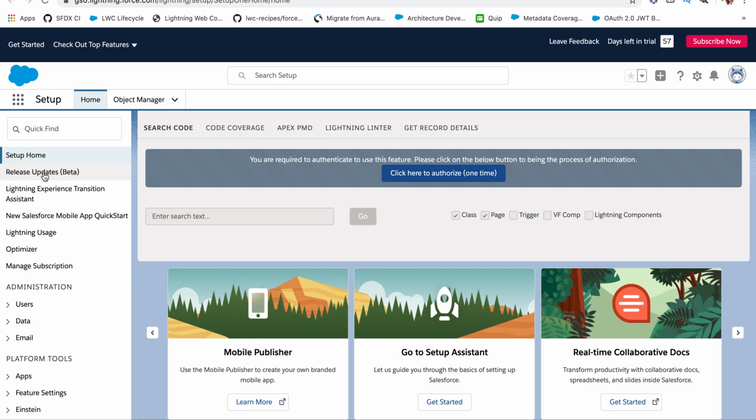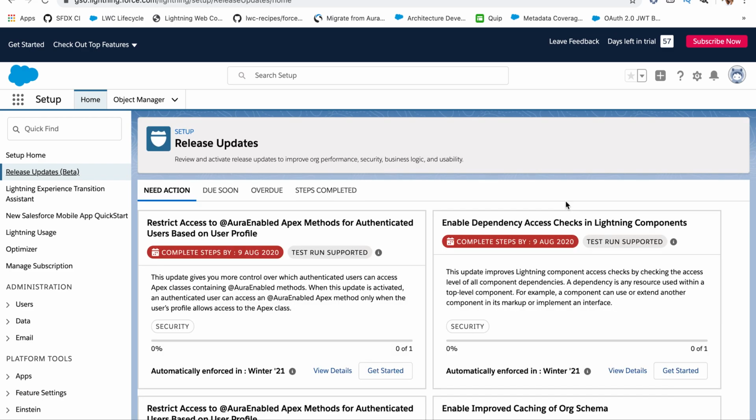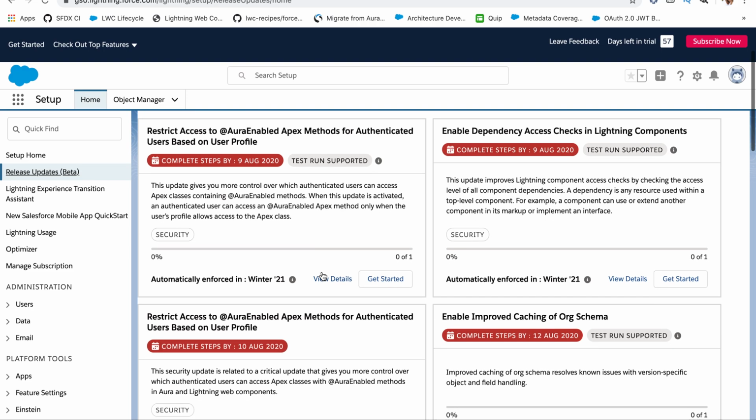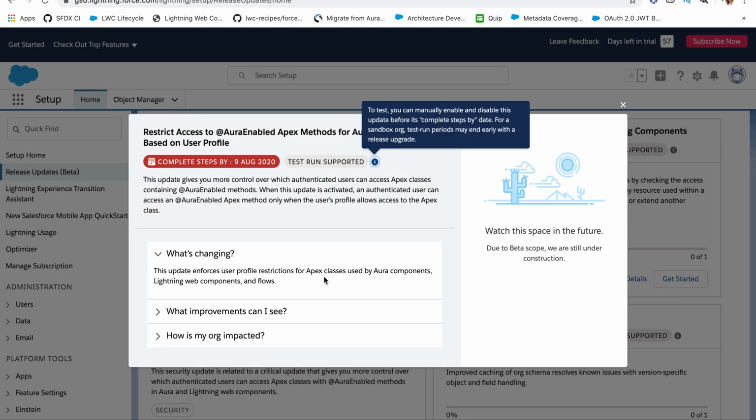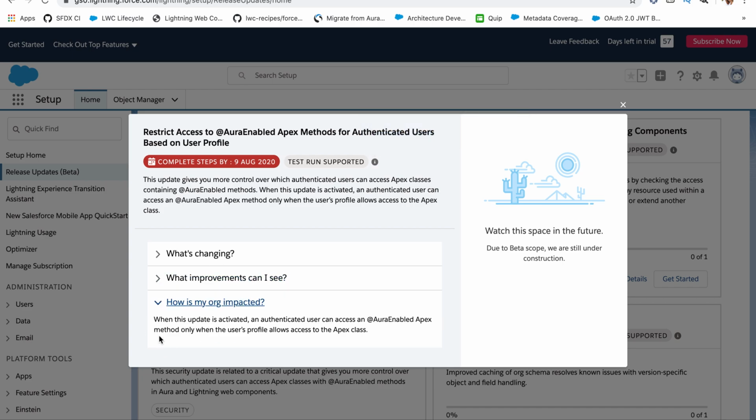So I thought of utilizing this and sharing the features with you. Here in the setup, you have this Release Updates Beta. If you go on this, it shows all the new upcoming features, like restrict access to Aura enabled Apex methods. If you want to know what exactly they are, you can go to View Details. You can see what's changing, what improvements you will see, and how your org will be impacted.